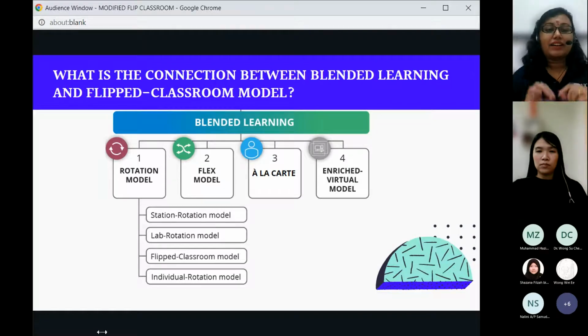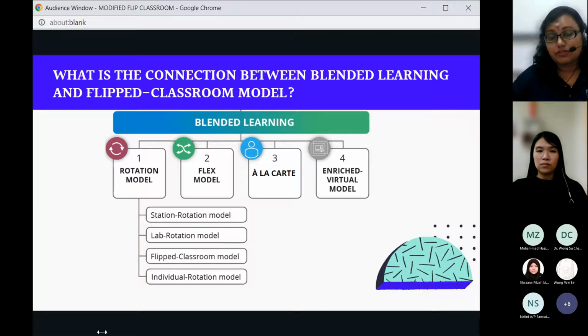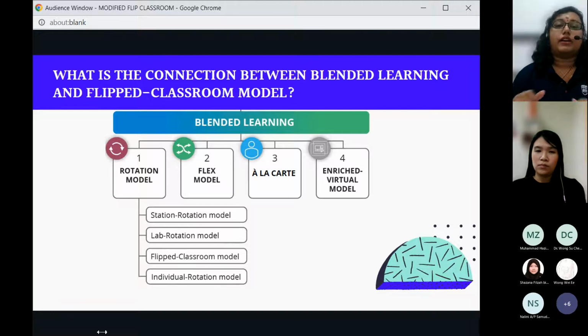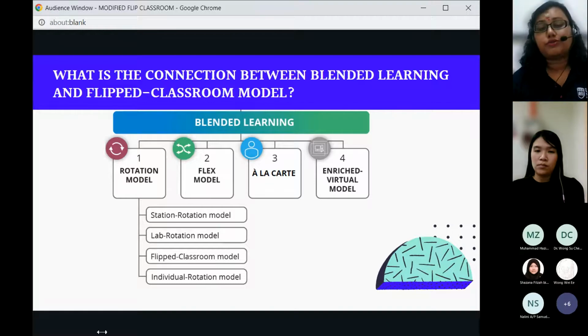So here under the individual rotation model, the teachers will have a list of tasks to be done, from easy to difficult, and students will have the authority to choose which one they want to do. Okay, they probably want to skip the easy one, they want to focus on the difficult ones. As long as they complete maybe 2 or 3 tasks, then they are done for the day. So you have a list of tasks, easy to difficult, and you let the students choose.